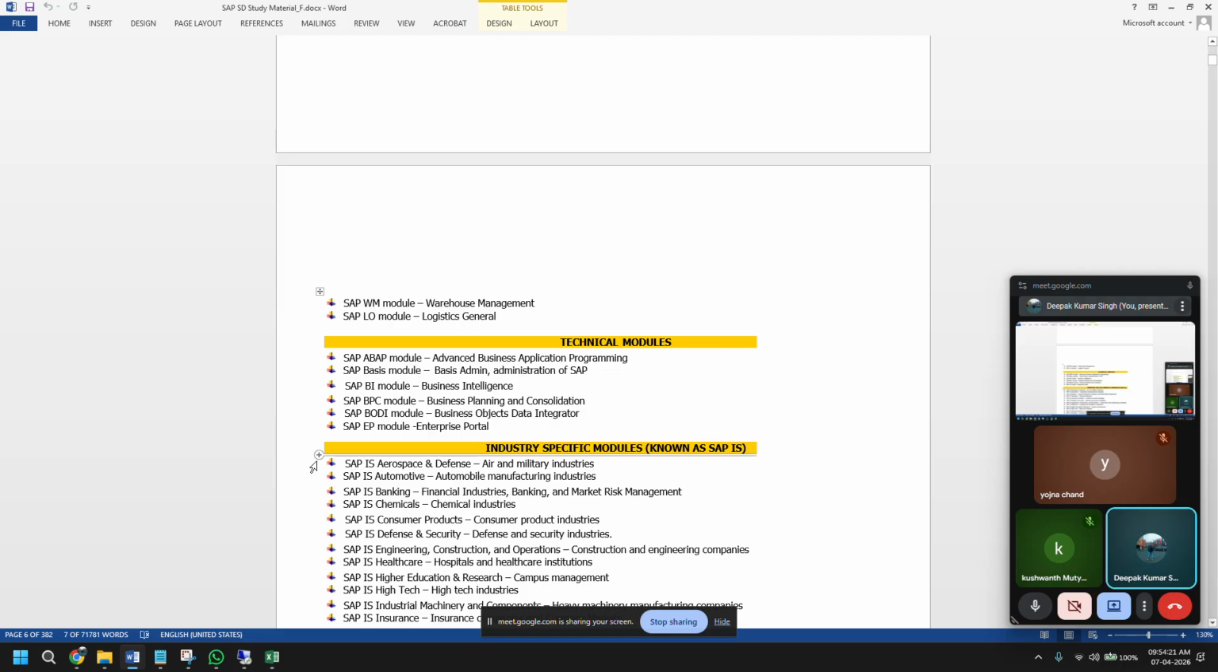So now there are a few technical modules also, like the basis module. Basis module is someone who will take care of all the servers, basically. As I said, the application server is a big software, a big server actually. It will have 1000 or 2000 GB, 2 TB of RAM. So it's a big software.